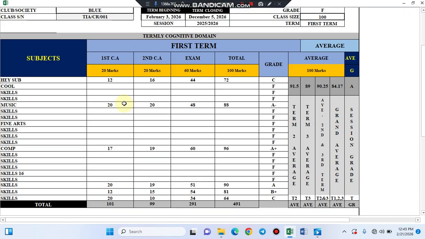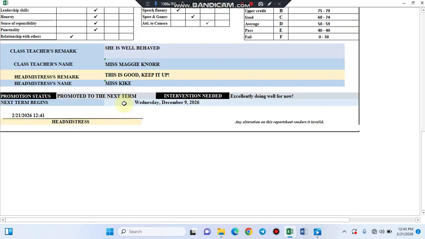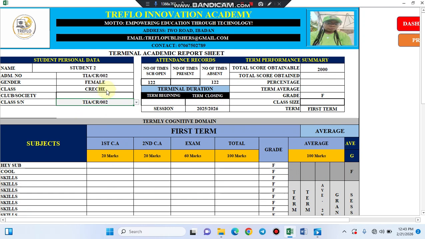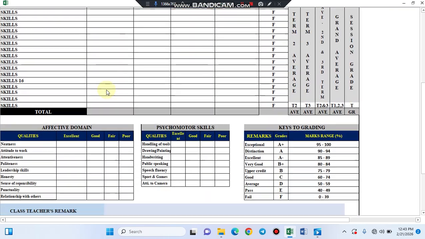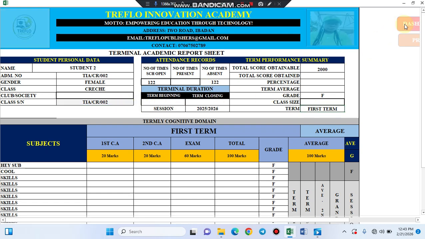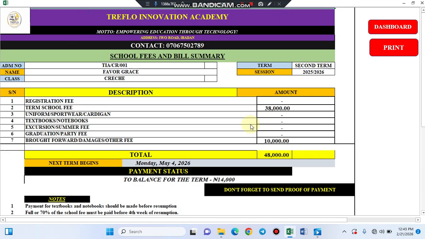This is the report sheet template. Can you see? This is the report sheet template. If I change this student to another student, can you see the information of that student will also pop up for the second student? But if I'm dealing with second term, I'll change the term in this place. Is that okay? So let me show you also the bill and receipt template.